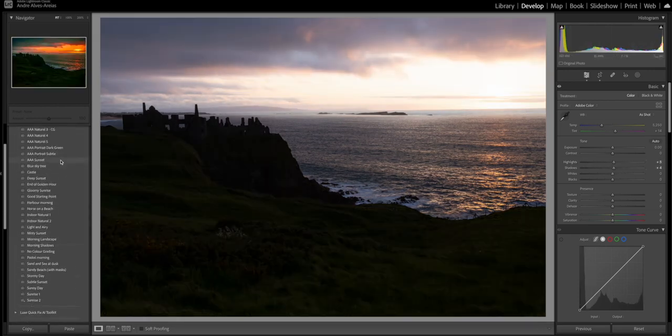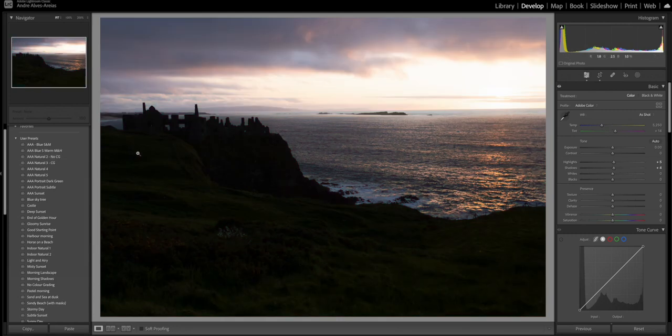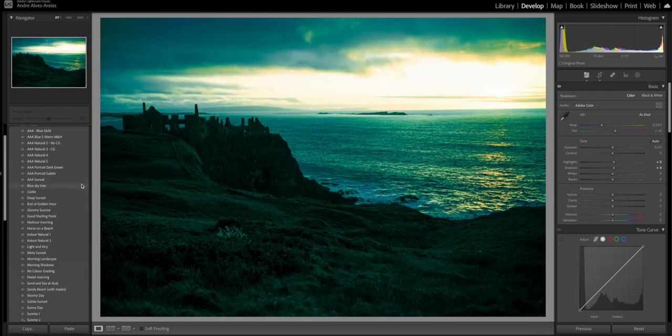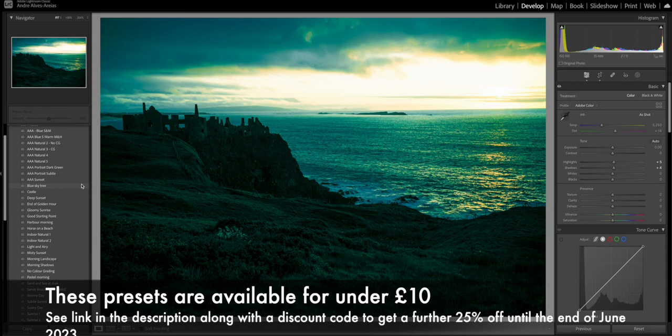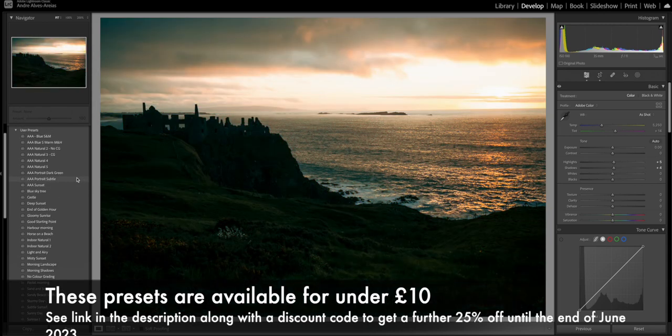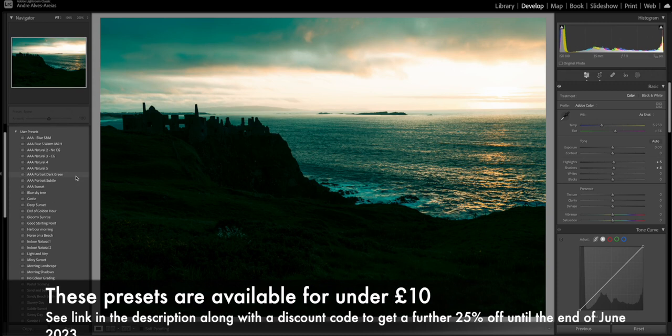So I have some presets that I've saved over the last year or so, and I have bought presets before, and you get maybe 50 or 60 of them, and you never use half of them. I have about 30 here that seem to work well.